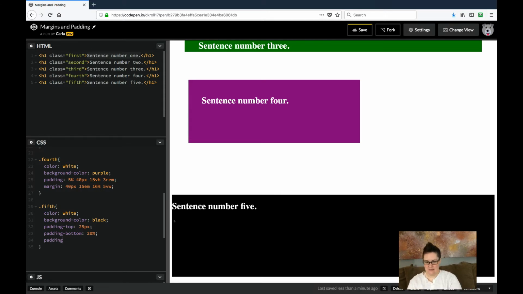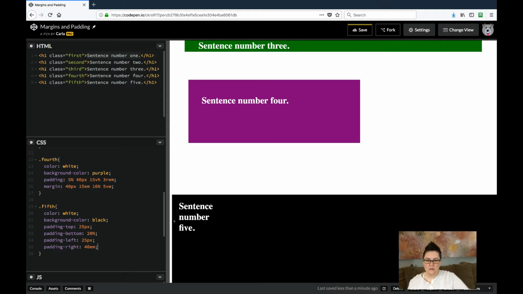And you can say padding left, say 25 pixels. Padding right, 40 em. And there you go. So now we have 4 different padding settings, which is alleviated when you use the clock method, but you don't have to. You can type it all out if you're more comfortable with it. And once you get more comfortable, then you can go back to the clock method.